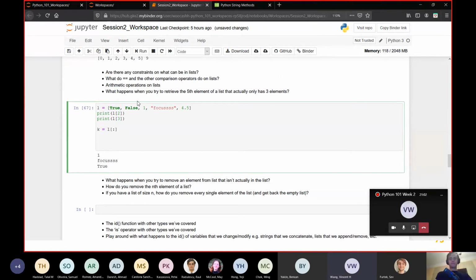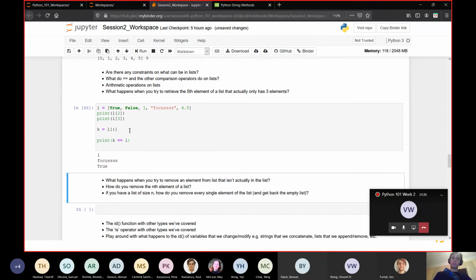A good question in the chat is, does the equals equals operator compare contents or ID? As we have seen, it does compare the contents, but if you explicitly call the ID function, you will get a false. So we can do this operation, and it will return true because they have the same contents.